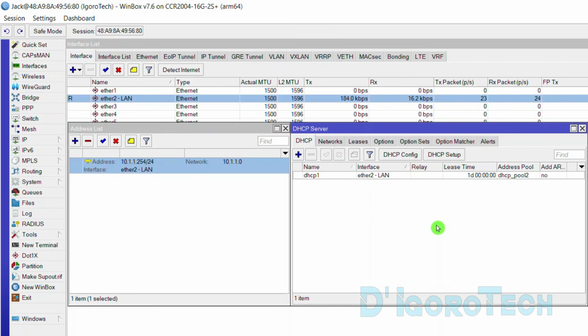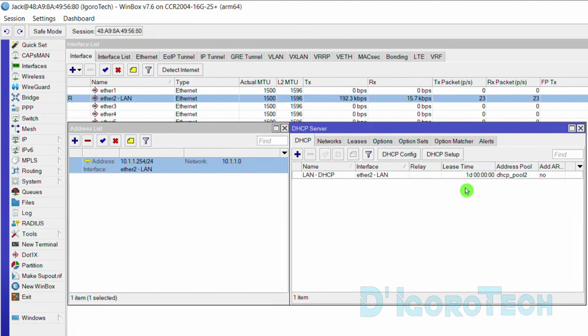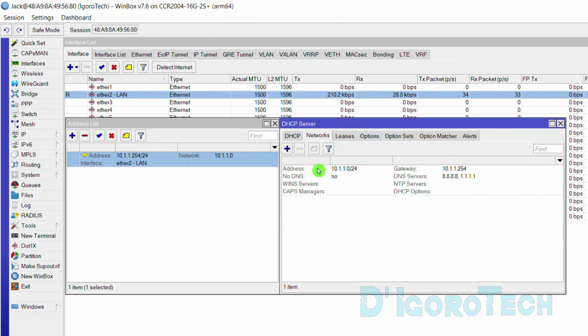You can now see the newly created DHCP server. We can rename it for our reference. Simply double-click on it. Since this is for our LAN, then we will give a name of LAN DHCP to make it simple. Click OK to apply. The DHCP has now been renamed. We can check the Network tab. Here, you can also see the details, the network address, the gateway and the DNS servers.